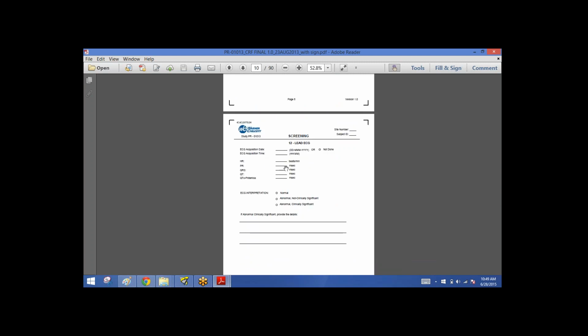Then they are collecting ECGs: heart rate, QRS, time intervals, QT, and the date and time collected. If they are not done, this page will be missing.